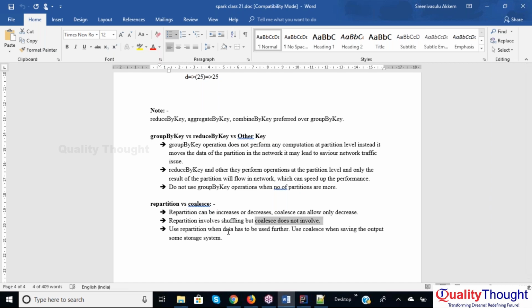If you want to use the data further, then use repartition. If you are not using the data further and want to save data in output storage, then use the coalesce function. This is a mandatory question in any interview. These are three important points; if you explain them, you will give one perfect answer.